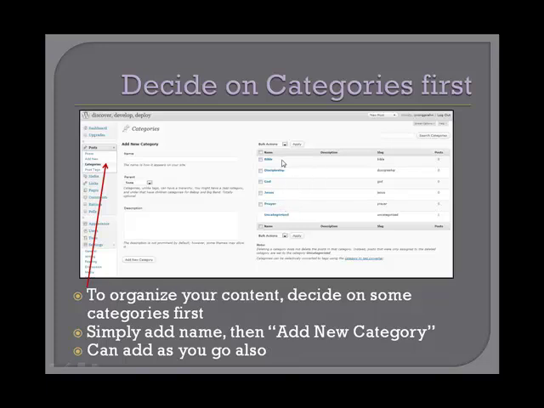Now, these are some of the topics that we're going to be talking about on the website that I'm creating: the Bible, discipleship, God, Jesus, and prayer. So all you have to do is type that in, and then you hit add new category, and that's all there is to that. You can also add them as you go, but I like to have a few in place to start out with.